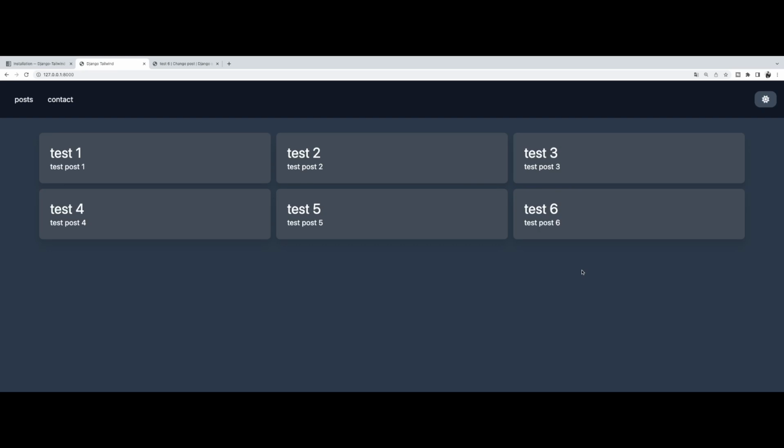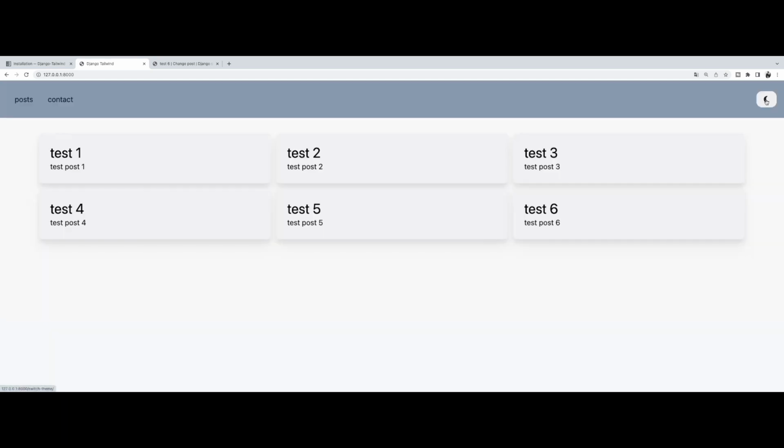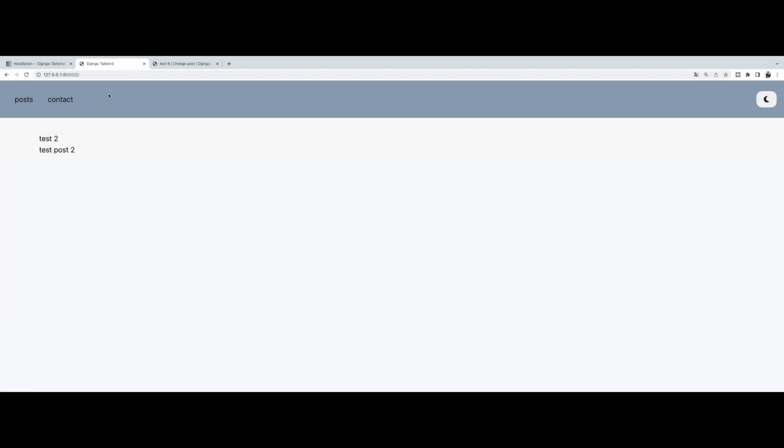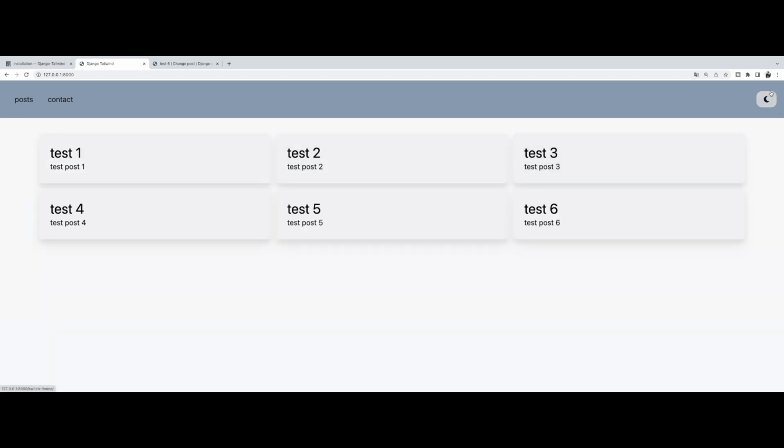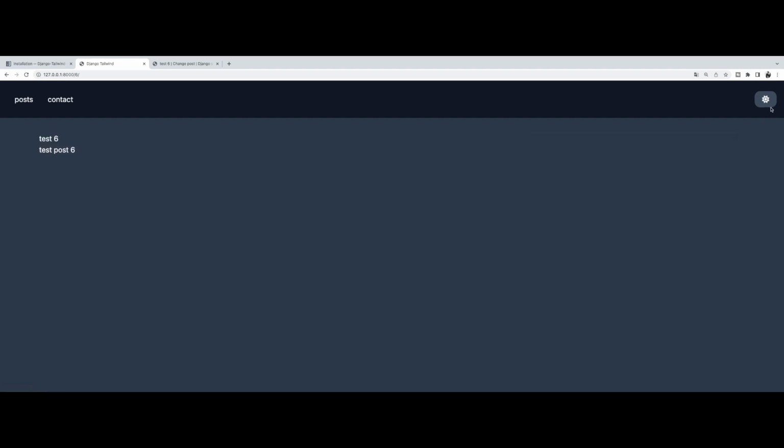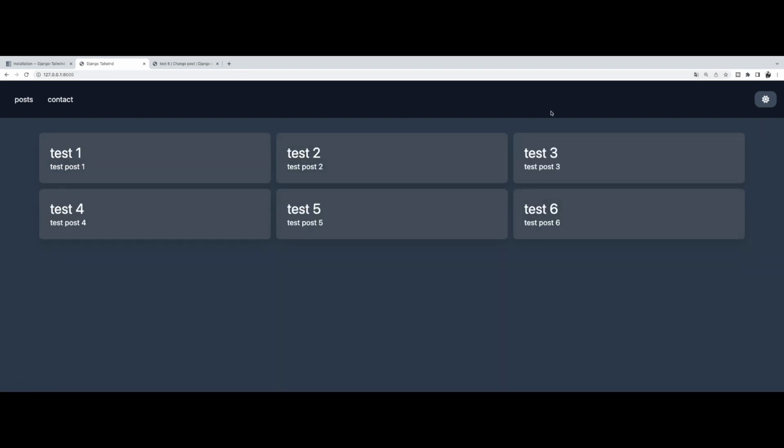In this tutorial, we will cover the basics of Django with Tailwind CSS using this simple project as an example. Over here we have some posts listed, and on the right side of the navigation, we can see a button that will allow us to switch themes. Currently we are in a dark theme, and if I press this button, we can see that the theme has changed to light. We can go inside of a post, go back, switch the theme, go to a different post, go back, and as you can see, the theme is not changing.